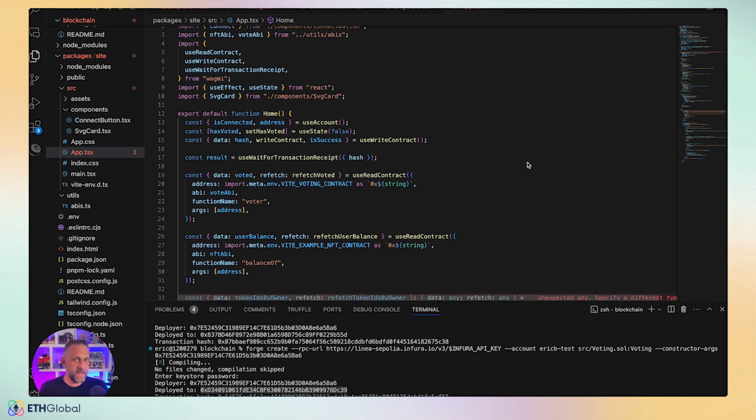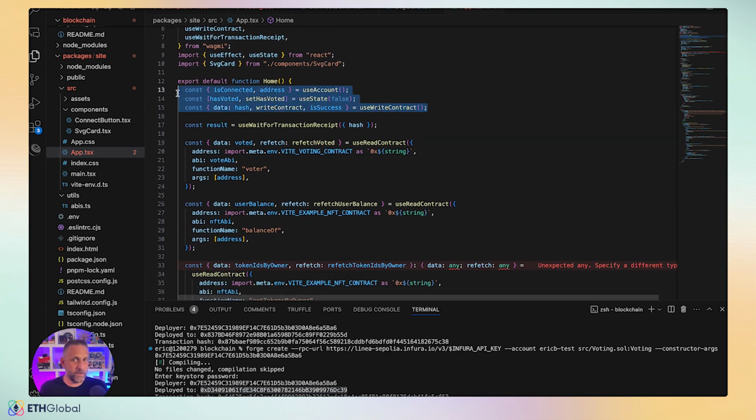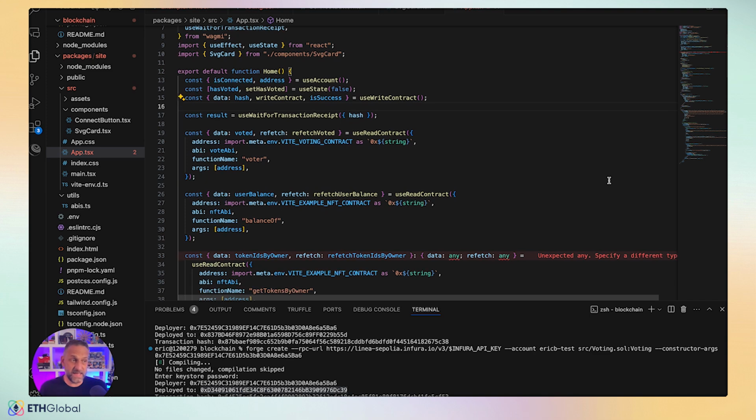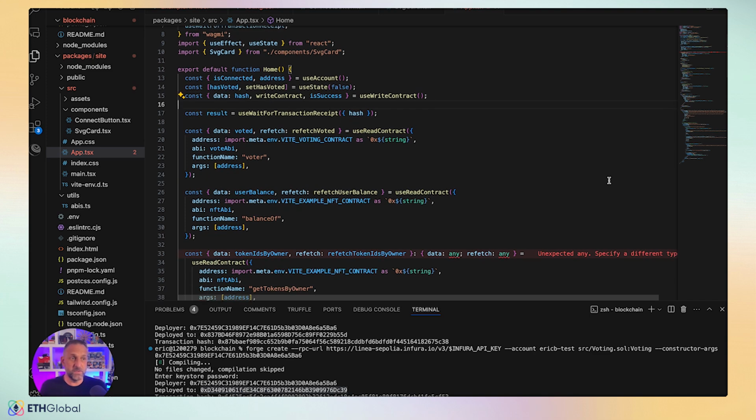As we move down to our local state for this component, we have is connected and address from use account. This is a hook to check connection status and get the user's address. Again, they'll be connected with MetaMask, so this will be available to us through the WAGMI hooks. We have has voted and set has voted. This is just state to track if the user has voted or not. Again, we're checking that on the front end. If we were building a real application, we want to build all of that into the smart contracts and make those a little bit more built out.